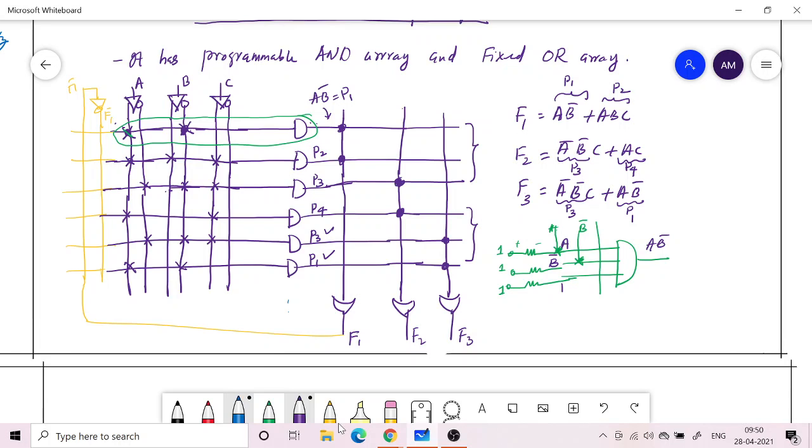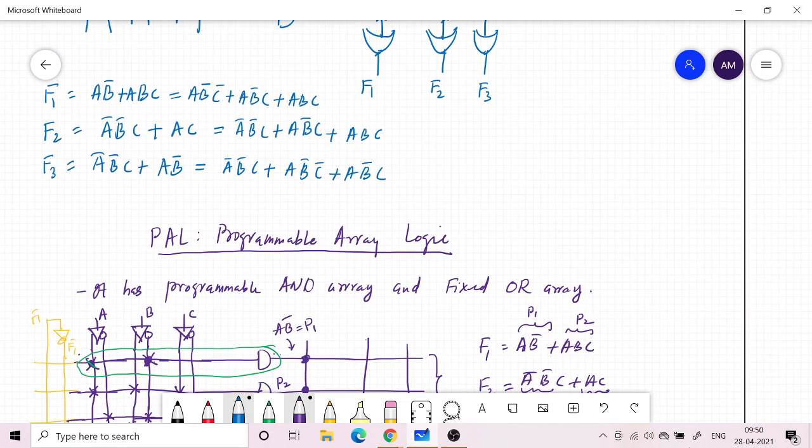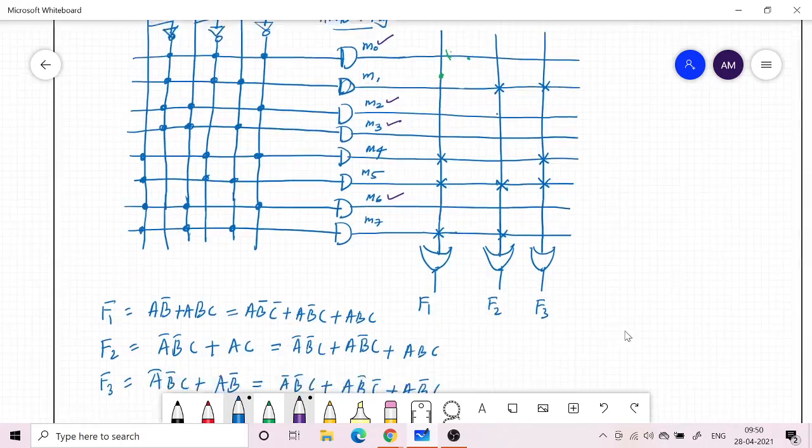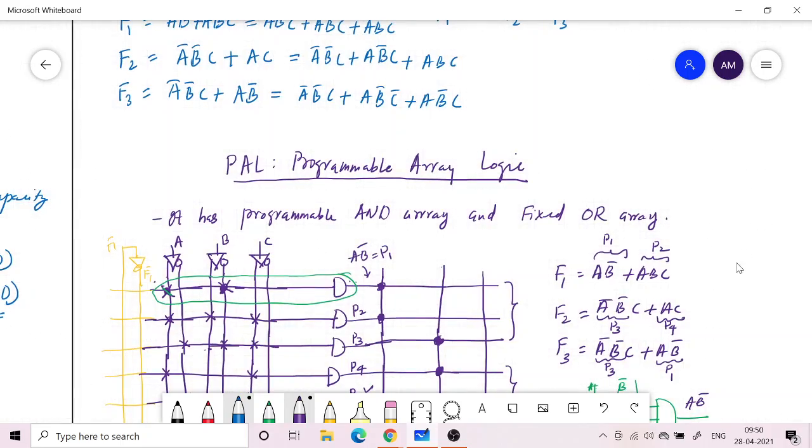But still it is better than your PROM architecture, because the same function which was implemented earlier we could implement with lesser hardware. You look at the amount of hardware required here. We have only 6 lines, and we are utilizing all of them. Earlier there were 8 AND array lines, out of which we were only using 4, right? So half of the AND array was unutilized, and that's a wastage of hardware.